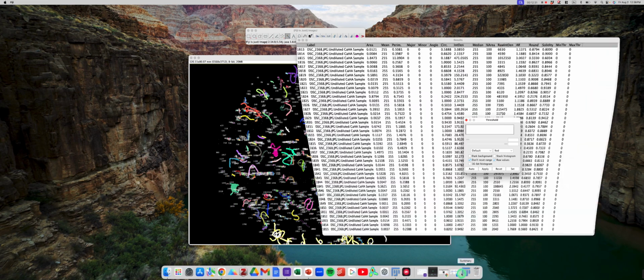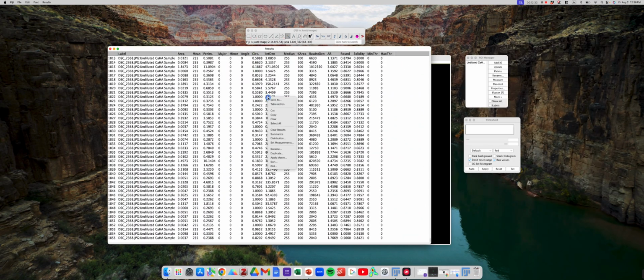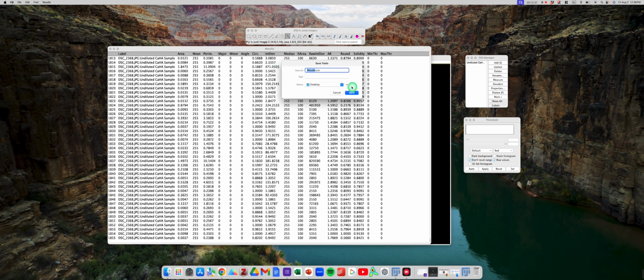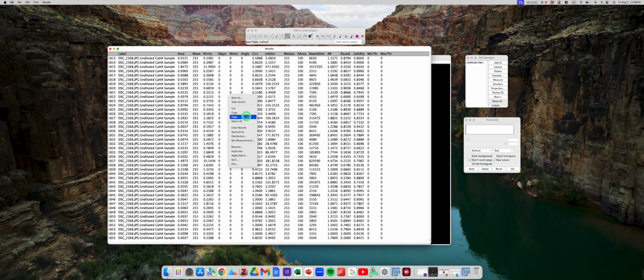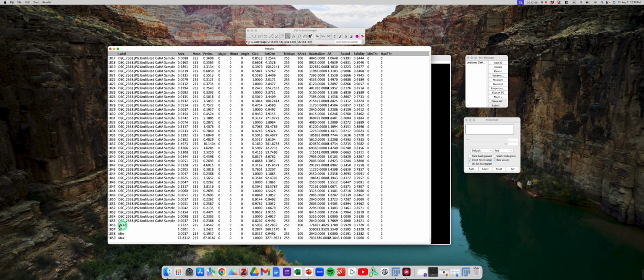I'll pull open the results again. You can right click, save table, save as. You can save this as an Excel or a CSV. You can also summarize the results again if you need to, and it will do it at the end. It'll give you the mean, SD, min, and max values.